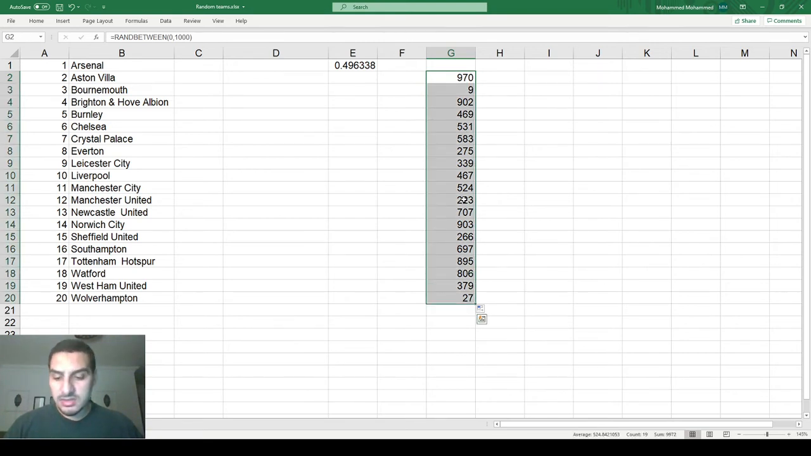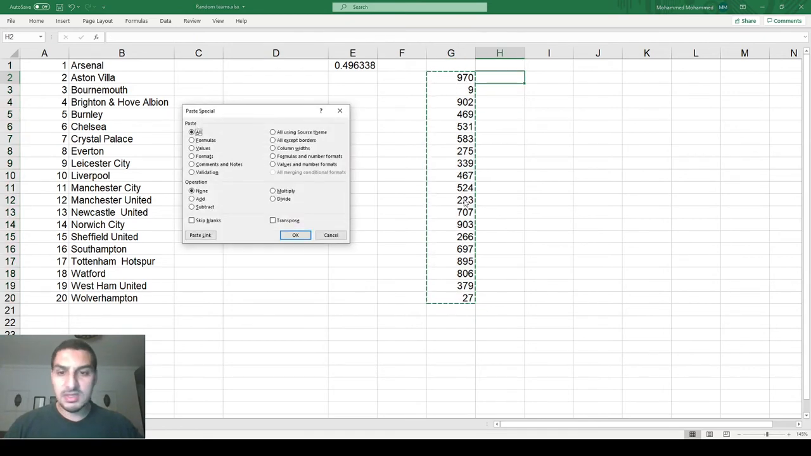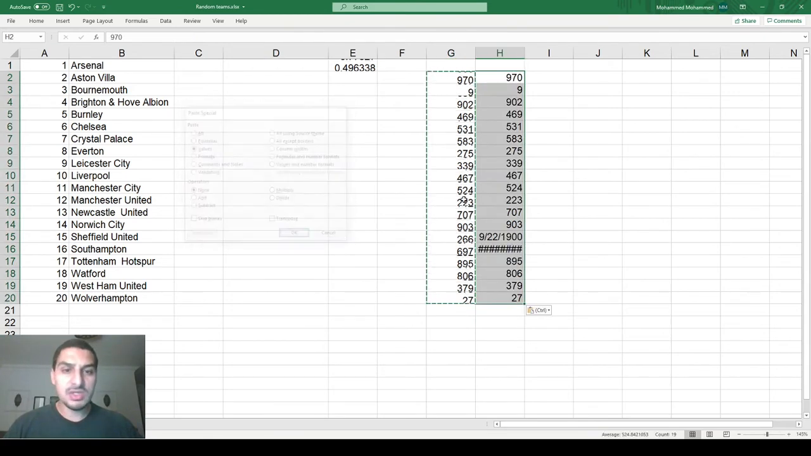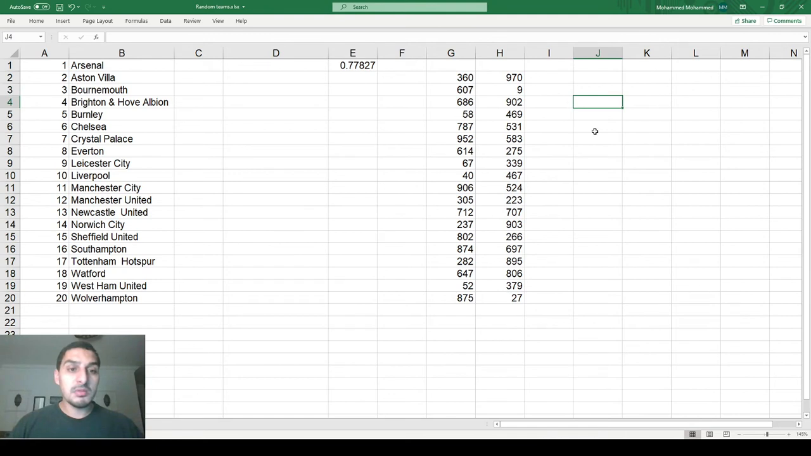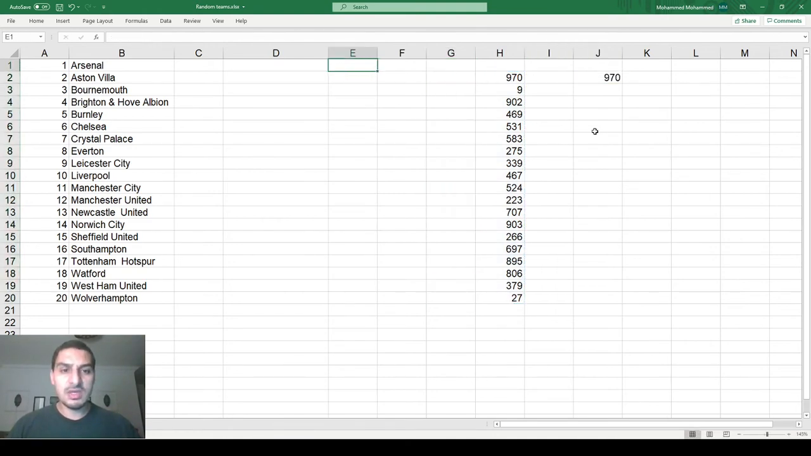And let's say I just want to take these numbers and paste them as values so they do not change while we're doing the following step. So if you want to get the maximum number, you can easily use the max function of these. I will delete these to prevent confusion. So this is the maximum number, which is 970. If you want the minimum number, you would choose the min function, and it's going to give you the minimum. So the minimum is 9 and the maximum is 970.